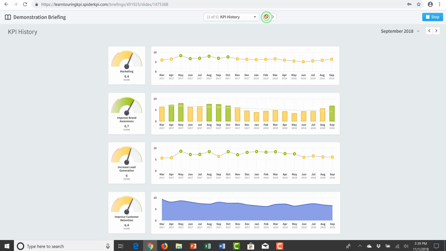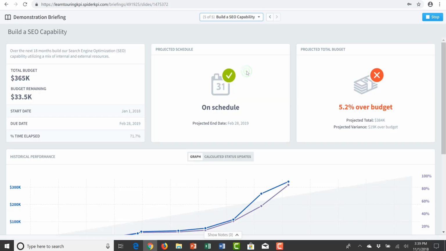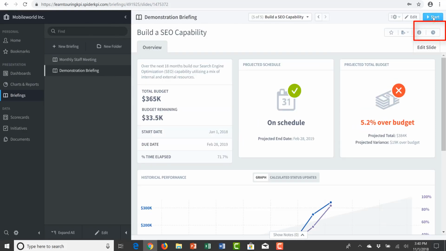Again, you have the ability to navigate forward and backward using the right and left pointing arrows or chevrons, and again use the drop-down list of all pages within the briefing to jump to any particular desired page in presentation mode. When we're done viewing the briefing in presentation mode, you can click Stop to return to the briefing within edit mode.